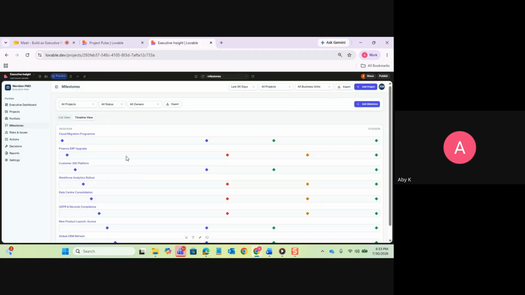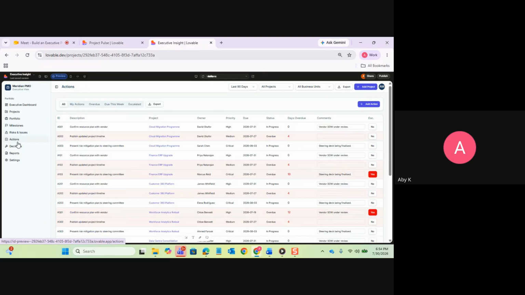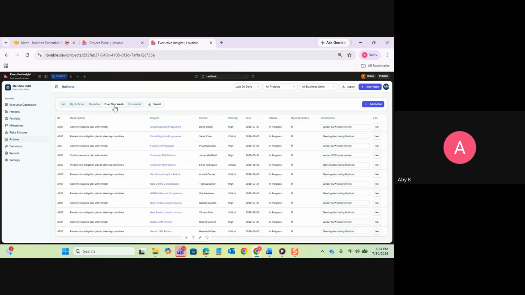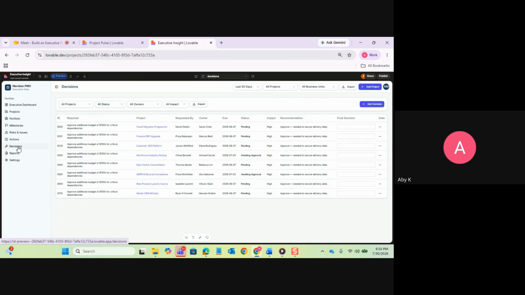Coming back to the already built tool, we have risk and issues. We have actions. You can see, so it is user wise. Any user invited to this interface, he has added any actions, then he would see his actions. Overdue, due this week, escalated. You see decisions. Everything has an ID, so you have decision ID, required, project, requested by owner, due date, status, impact, and you can draft your final decision of any of the project.